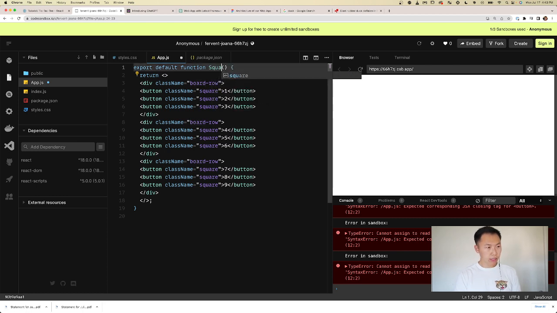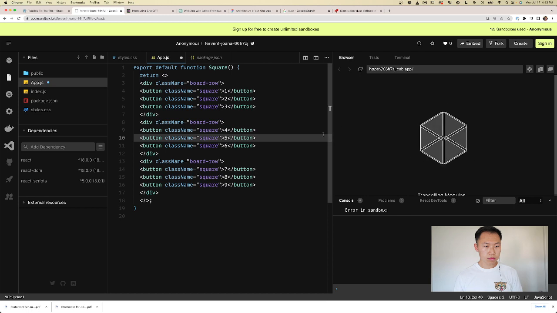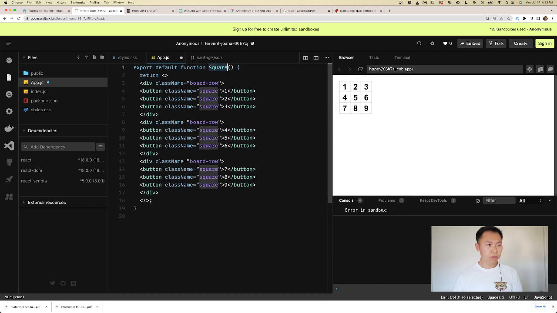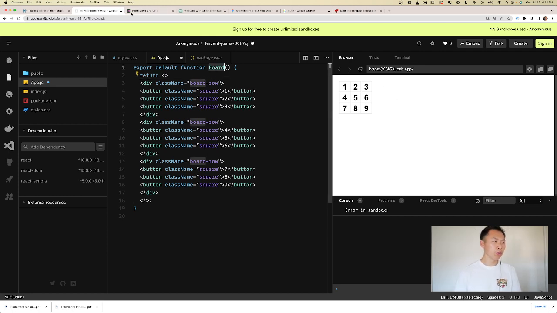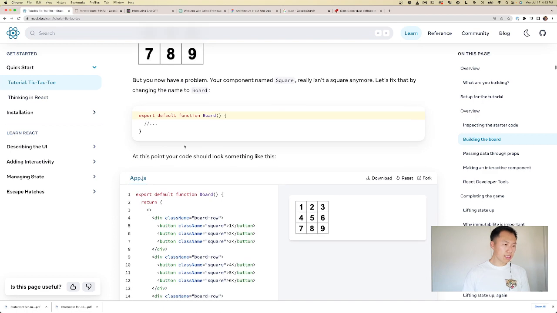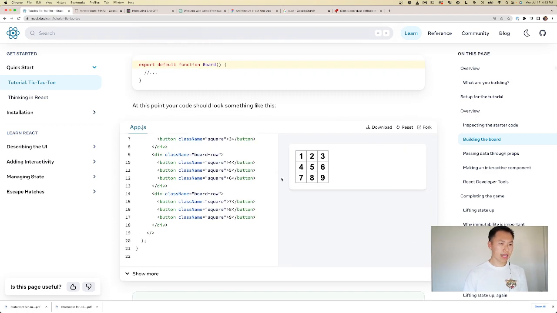Let's put it back to square. Oh. Okay, so I'm sorry. I am also like ChatGPT and I make mistakes. Our browser thing was just broken. It wasn't the code. There was an error with the browser. Okay, so now it's called board. Cool. What next? At this point, your code should look something like that. Yep, it looks exactly like that.